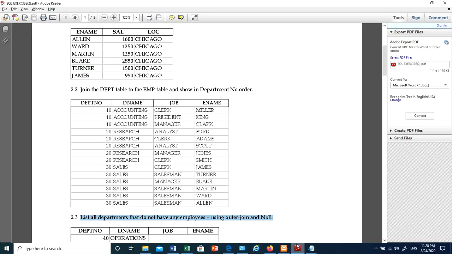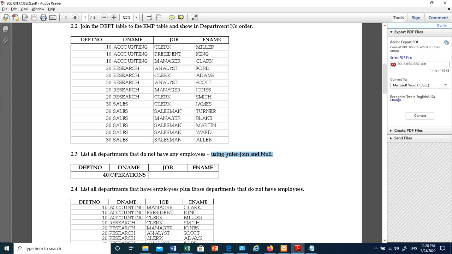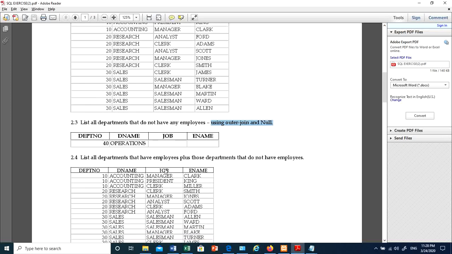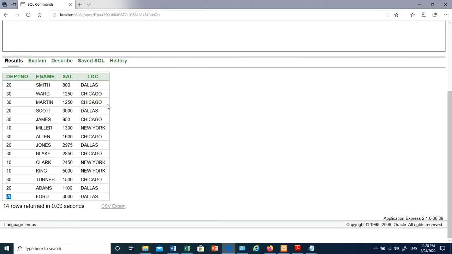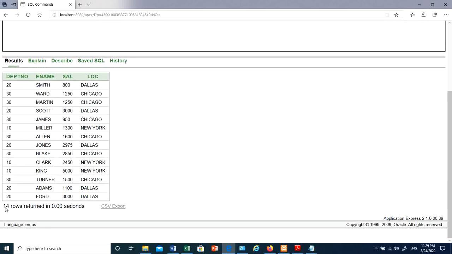So now what is the outer join? The outer join gives you the matching records and non-matching records, that is, departments with employees working in them, and departments that don't have employees working in them. Simply use a plus sign here. If you put the plus sign here, this will give you not 14 rows, it will give you 15 rows. What is the 15th one? The 15th one is number 40.